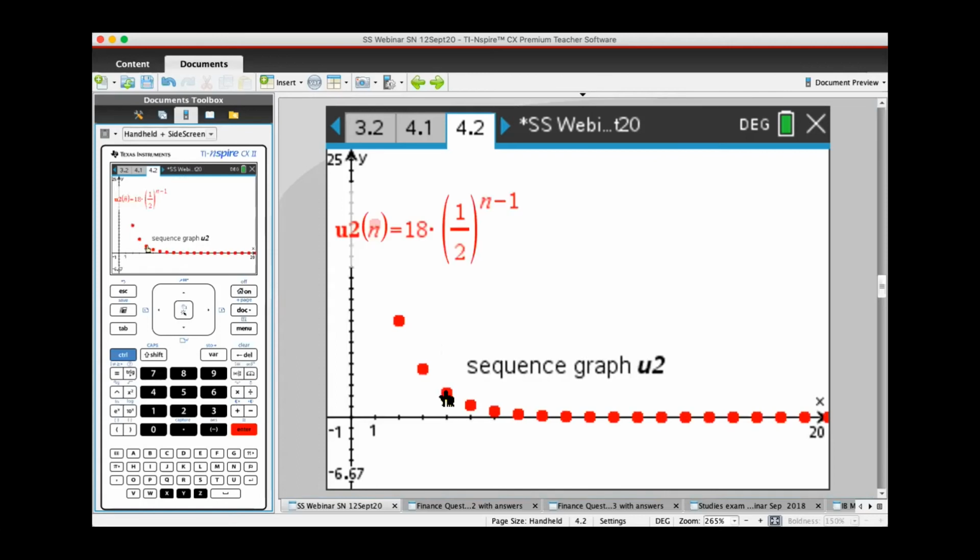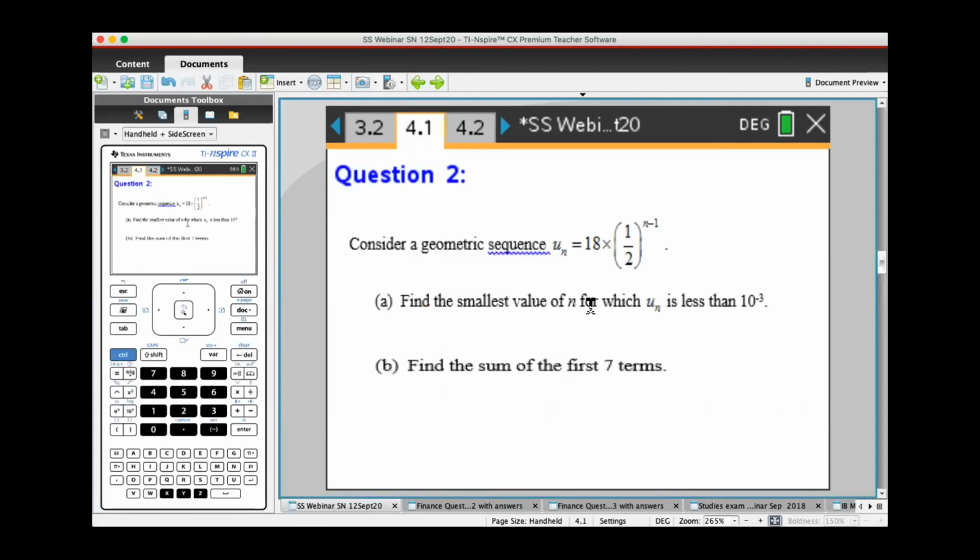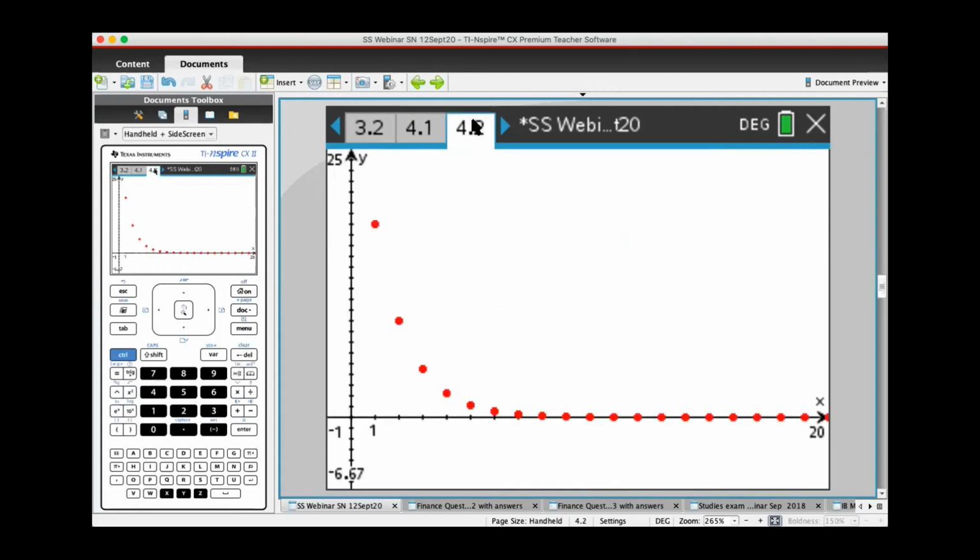Right. Now, let's go back to the question. The question says, find the smallest value of n that is less than 10 raised to negative 3. So I go back here. Several ways to do this again.